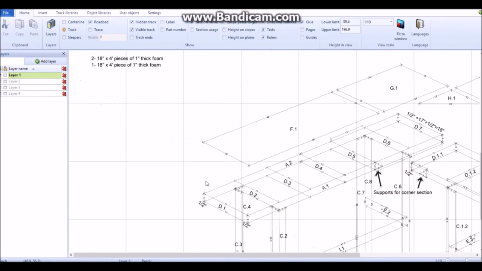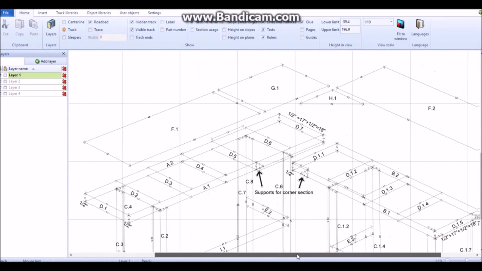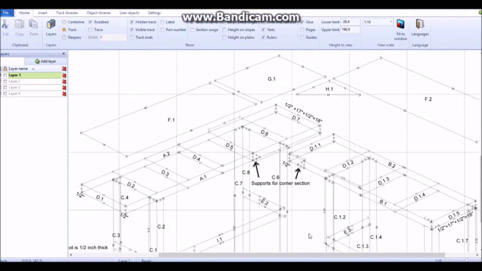And if we go down here, you can see I have sort of an exploded view, or a 3D view, of the table design that I've come up with.